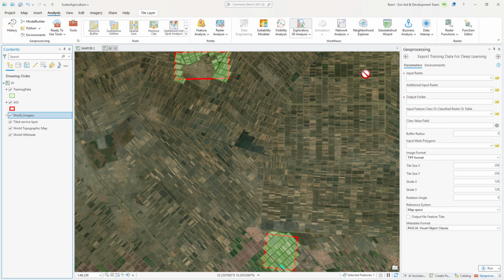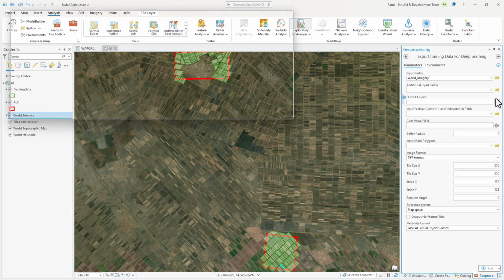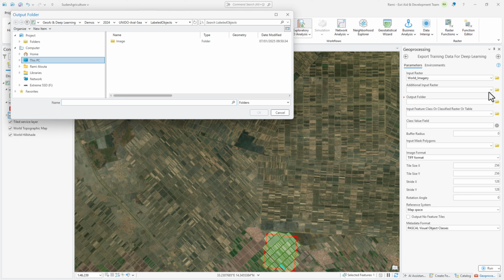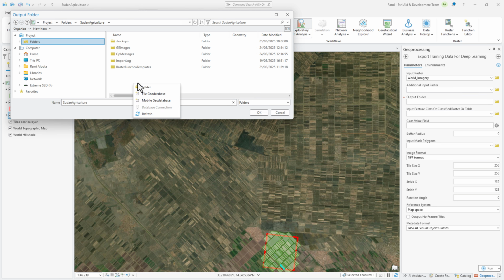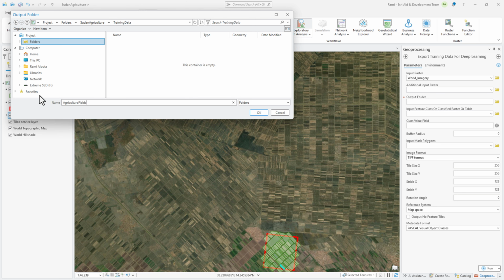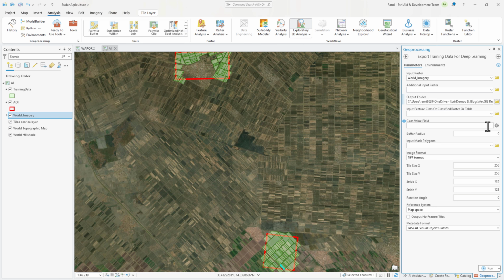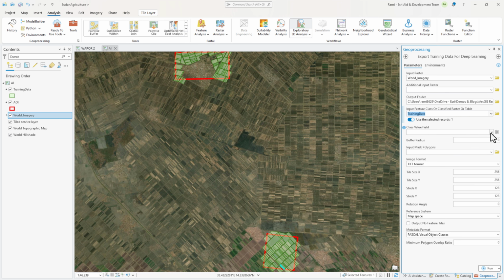I'm going to use my world imagery as an input raster. Note that this is available in the Living Atlas for global usage. I'm going to then create and assign a folder to save my training data to. Next, I will assign the training data we created in the previous steps and choose the class field, which I've mentioned earlier on.